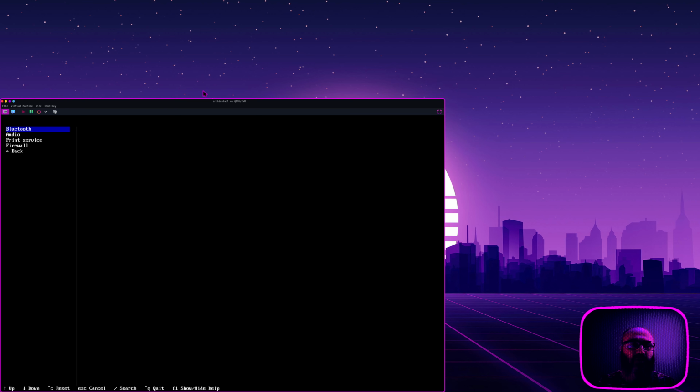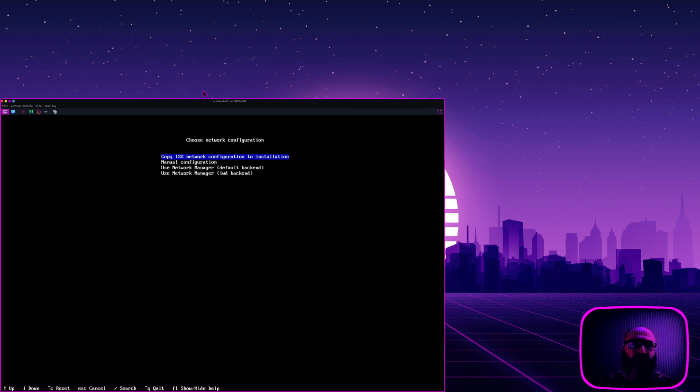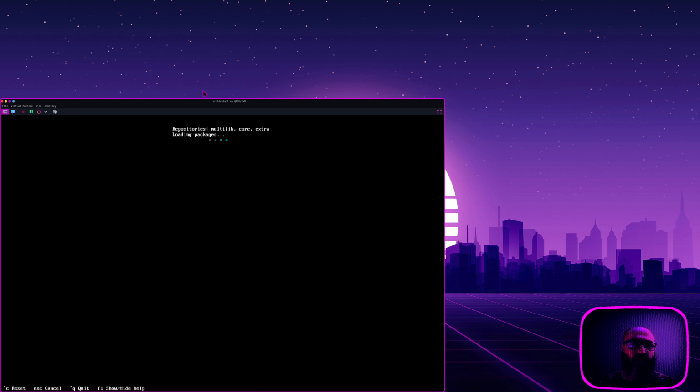And applications, here's the key part. Why not? Let's just set up Bluetooth, audio PipeWire. No print services required. Firewall, UFW for me. Network configuration, both on the real hardware and the virtual machine I went with this one, the iwd backend.